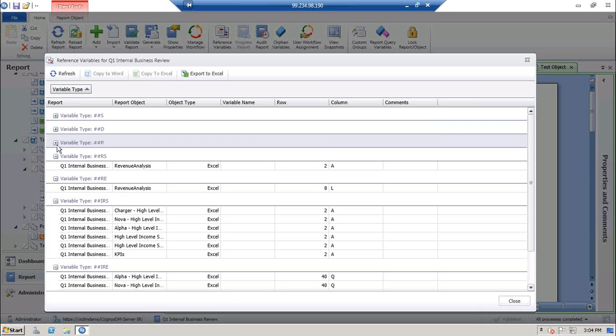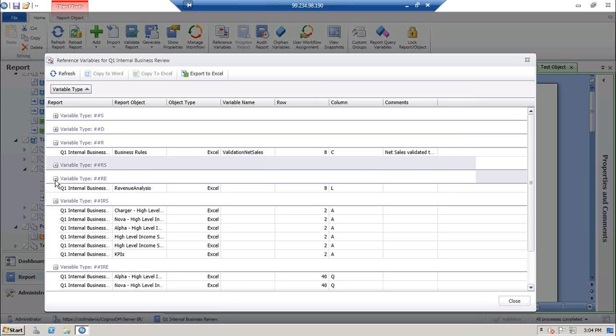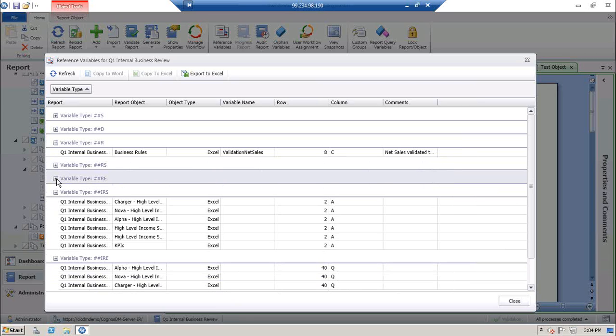The #Rs are your validation variables. You use them to tick and tie values so that you don't have any issue due to rounding. If any of your values are off due to rounding issues, then the CDM will give you a report saying, okay, look, there's a problem here, and then you can go in and make the changes.